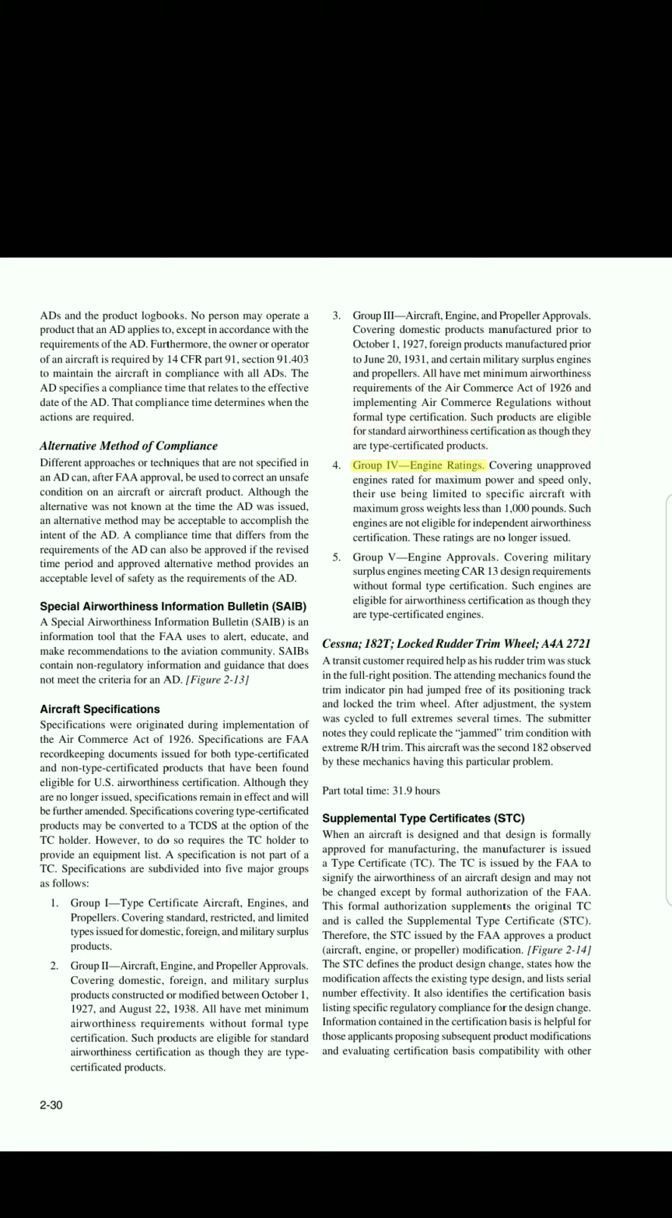4. Group 4, engine ratings. Covering unapproved engines rated for maximum power and speed only, their use being limited to specific aircraft with maximum gross weights less than 1,000 pounds. Such engines are not eligible for independent airworthiness certification. These ratings are no longer issued. 5. Group 5, engine approvals. Covering military surplus engines meeting CAR 13 design requirements without formal type certification. Such engines are eligible for airworthiness certification as though they are type certificated engines.